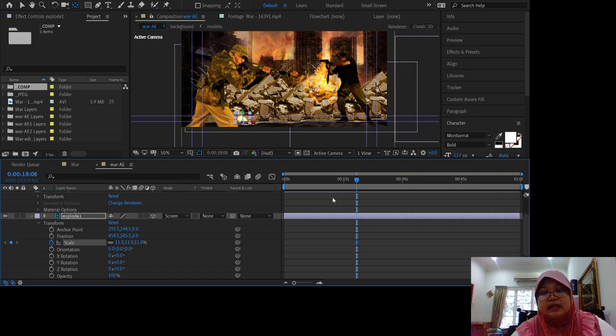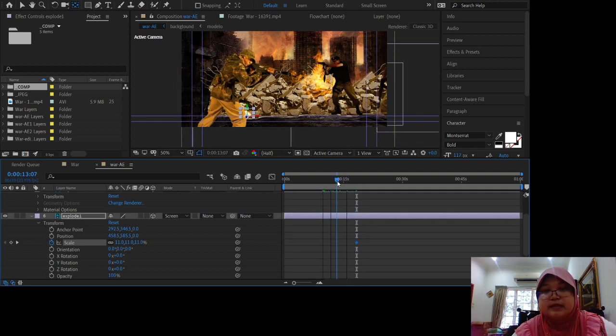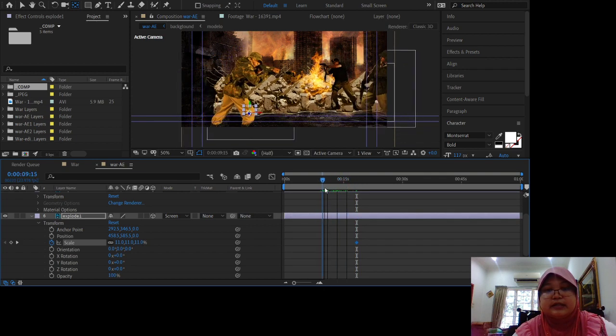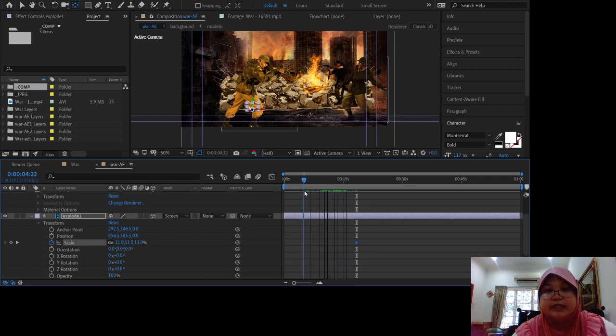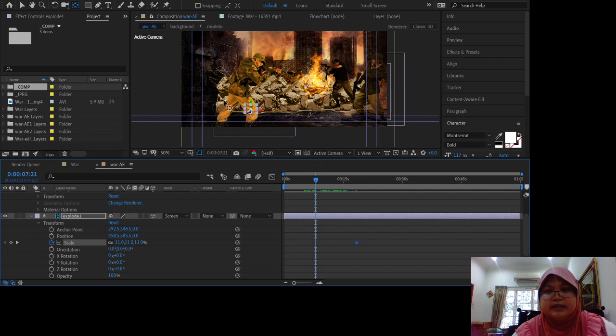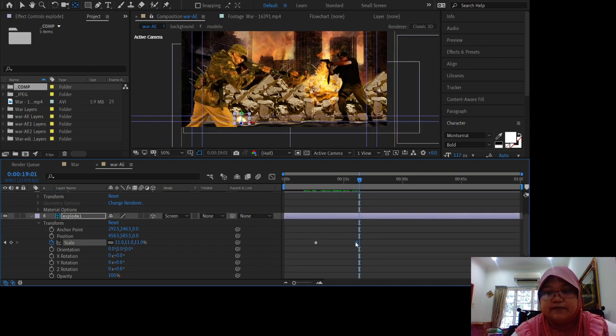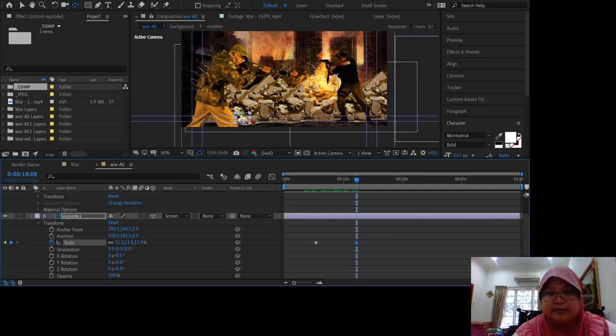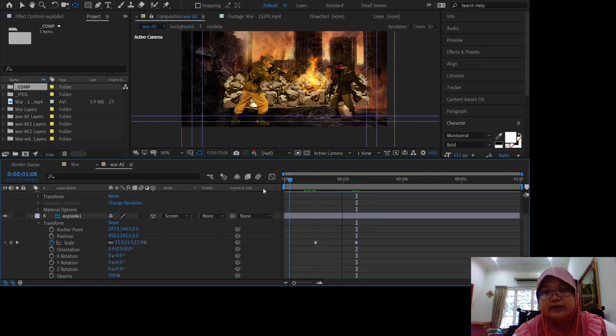First it's small, and then as the camera approaches your character, probably here is the best. So maybe we can do a keyframe here, and then this one is when the explosion is at full effect. You can see the explosion is really clear here, so you want 100%. Let's see what happens.